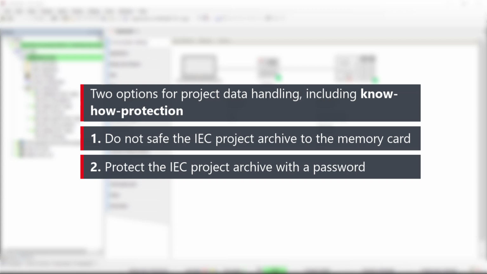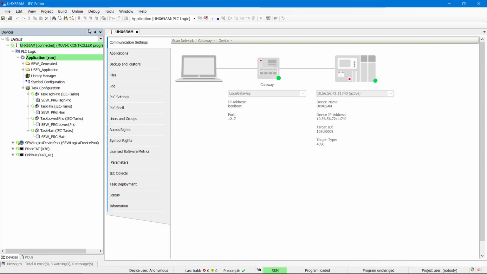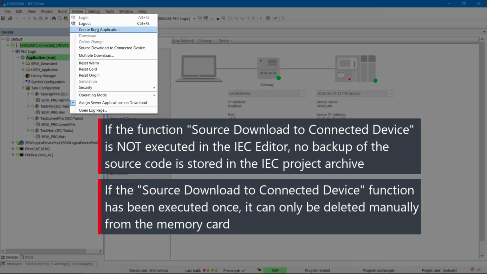There are two options for using the project data handling, including know-how protection. First option: do not save the IEC project archive to the memory card of the controller. If the function source download to connected device is not executed in the IEC editor, no backup of the source code is stored in the IEC project archive.